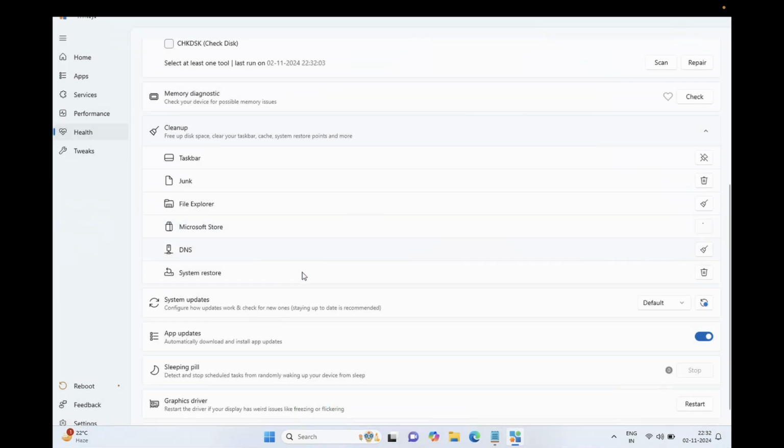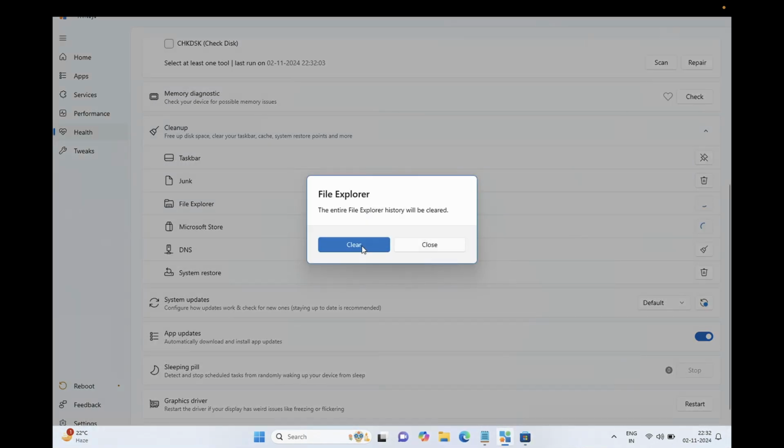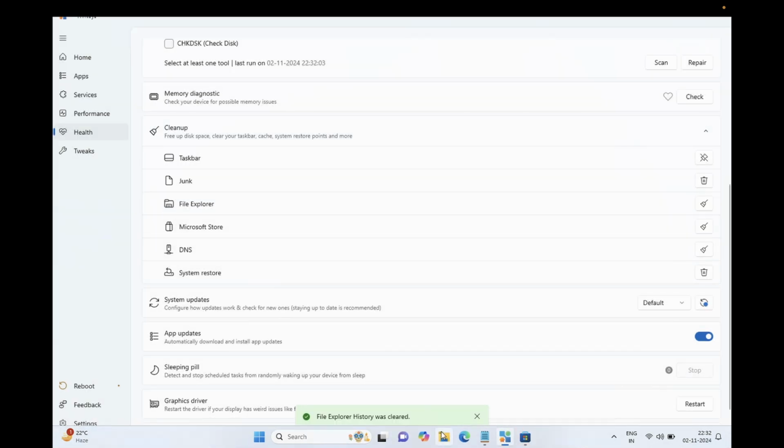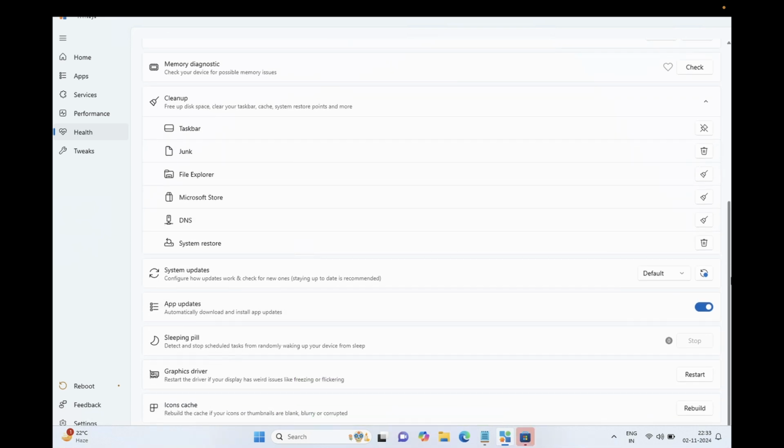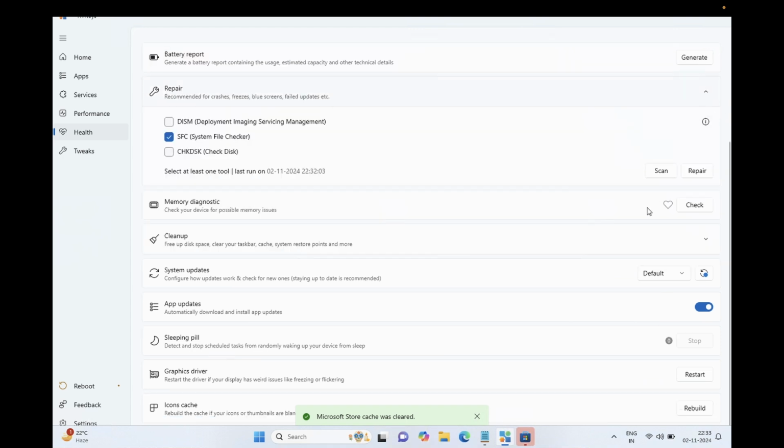You can see File Explorer will be cleared. Taskbar. Now system update is default, but you can set this to disable or manual, it's up to you, or the security. It's recommended to keep this default so that you will get the latest Windows updates. App update should be on as well. And the graphic driver, now it's done from here.